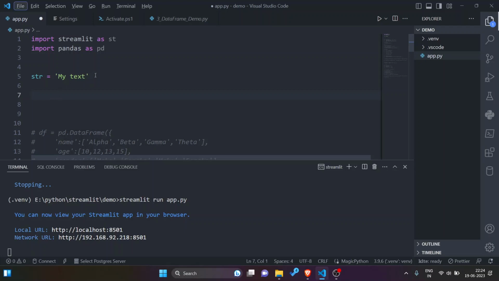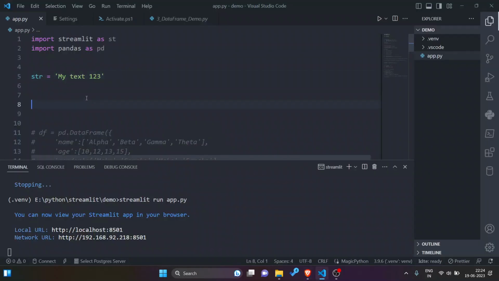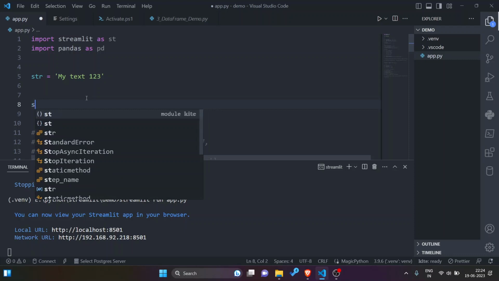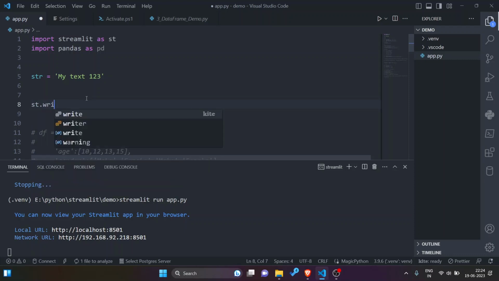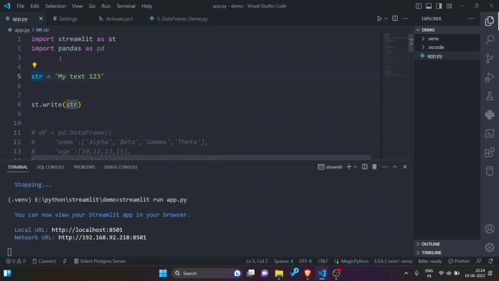For example, if I change my text here to 1 2 3 and save it, it will ask me to rerun, and if I rerun it... I have not printed it, so let me print st.write with this string variable here. Save it, and it is available here. So the entire app has been run from top to bottom. Write something else here, 1 2 3 test, and it's done.